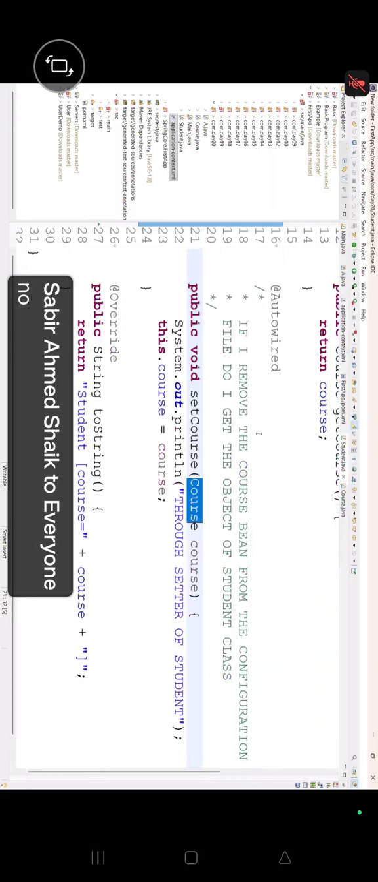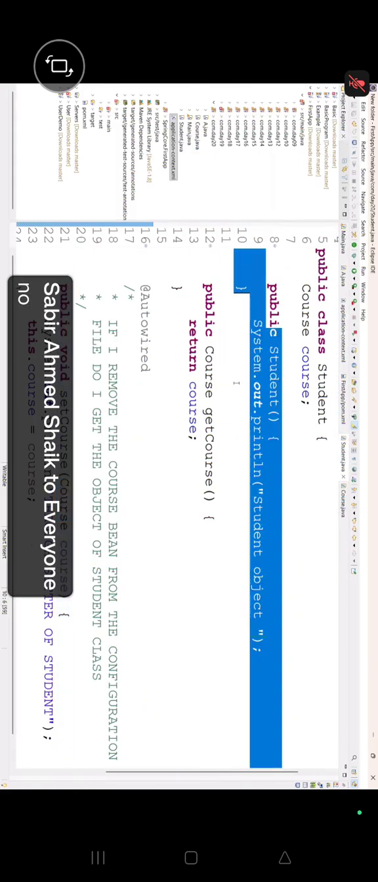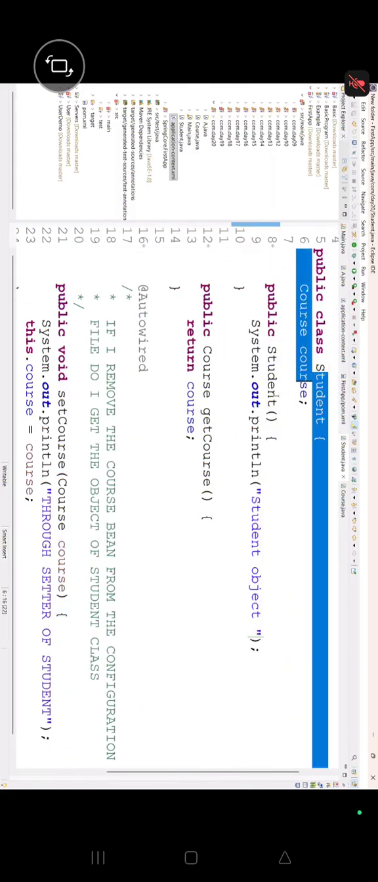Yes. Now suppose I remove this course bean definition from the configuration file. Now is the course available? So tell me, definitely it will not inject, right? Definitely it will not inject. But right now tell me, can I get the object of student? Means the student class object is created or not created?